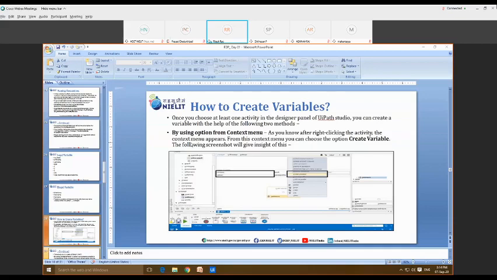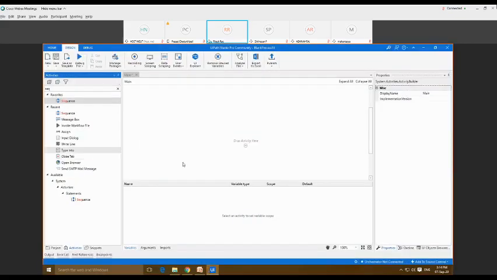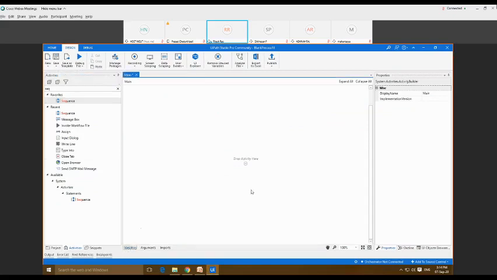As we know, after right clicking the activity, the context menu appears, and from this context menu we can choose the option create variable, and then we can create the variable. Earlier we discussed the creation of a variable from the variable panel. Now we'll see how we can create the variable from the context menu just by right clicking the activity. For this, an activity or file is required.